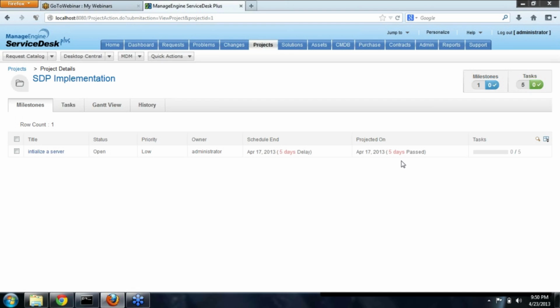So the next question is, will there be some kind of approval workflow available in future within the project management module? Okay, so we are discussing an approval matrix for project management as well, and it has been added to the roadmap, but as of now we do not have any immediate plans to introduce an approval process for project management.